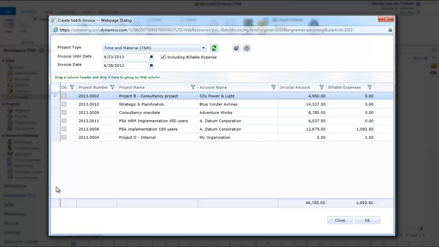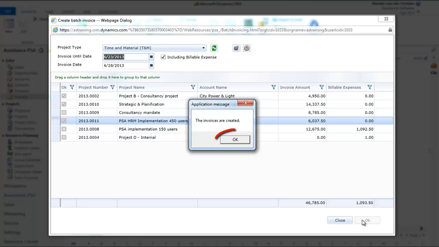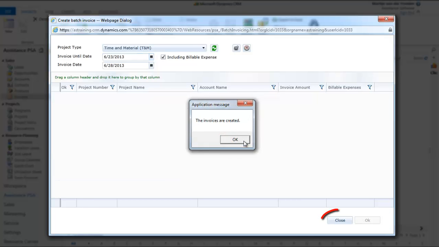Let's take a look at the table below. Each line will give you the project number and name, account, and amounts to be invoiced for each project. All you need to do now is check the projects you wish to invoice. You can select all of them, or just a few. Once you are done, simply click OK. All your invoices will now be automatically created.